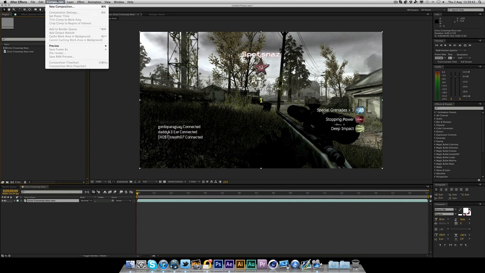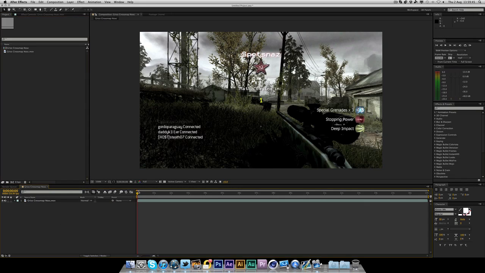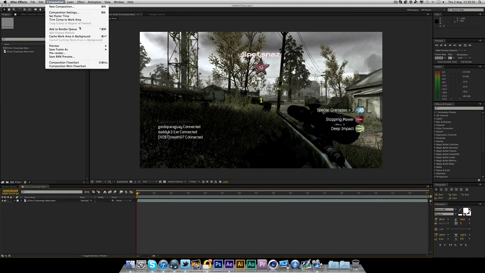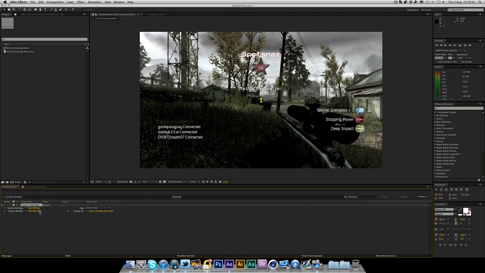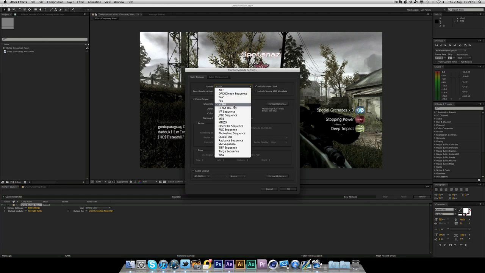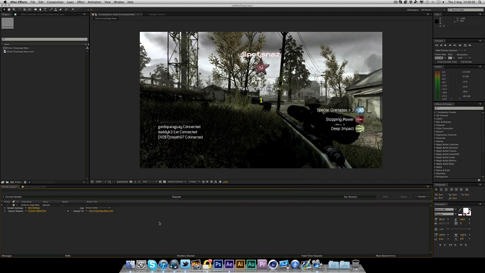We want to go to Composition. Make sure the composition down here is highlighted in yellow. Then I'm going to Composition, Add to Render Queue. Yeah, I missed it. Add to Render Queue. And then when you first start it, it will look really weird and have all this stuff.